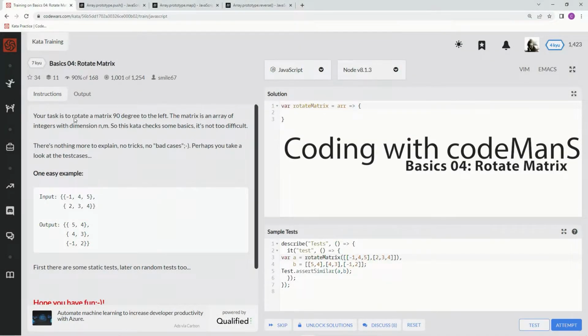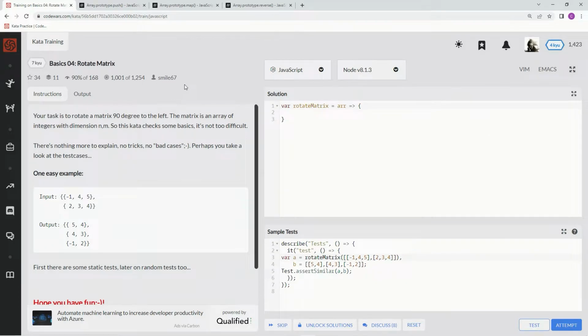All right, now we're doing 7 kyu basics 04 rotate matrix. This is by Smile67. 90% of the people like it. Our task is to rotate a matrix 90 degrees to the left. So take this and make it go that way, making it look like this.